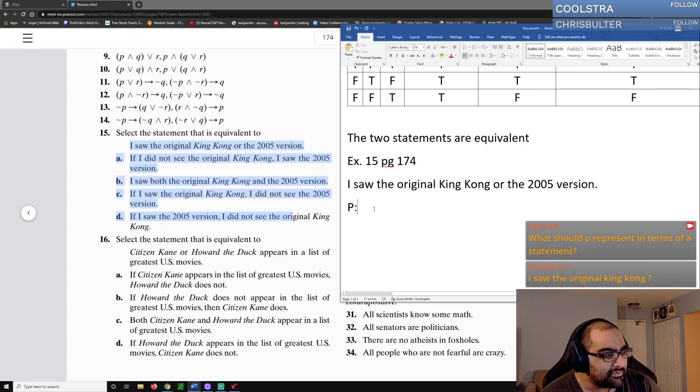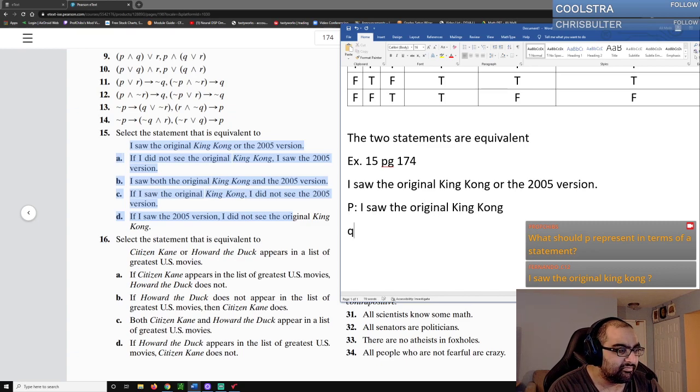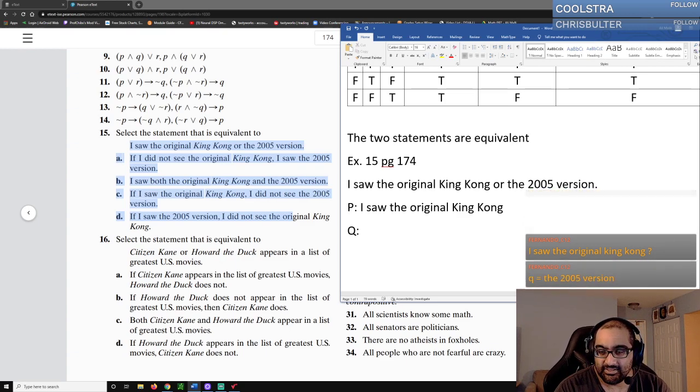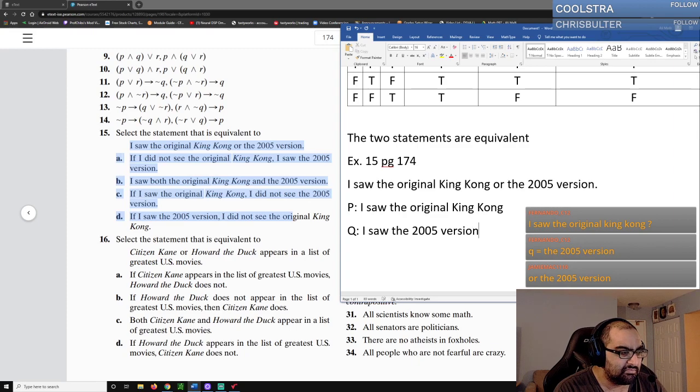Good. So I saw the original King Kong. All right. What should Q represent? All right, the 2005 version. All right. Fair enough.